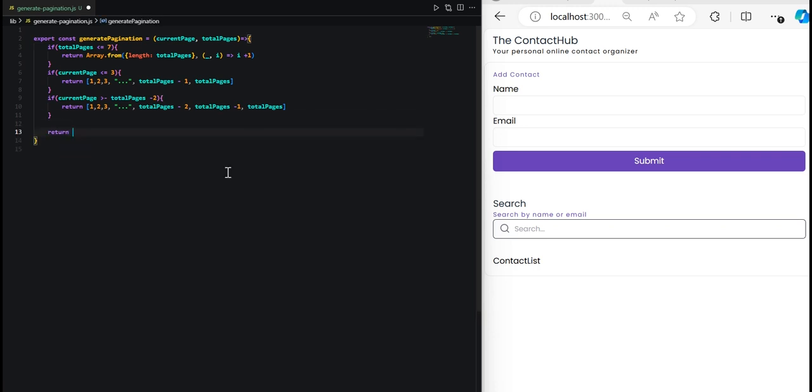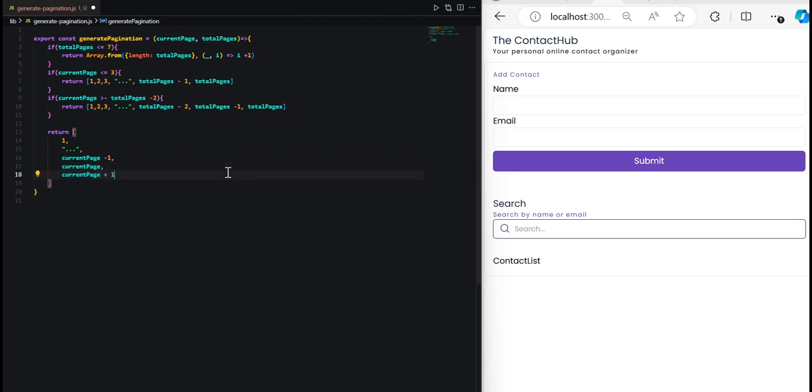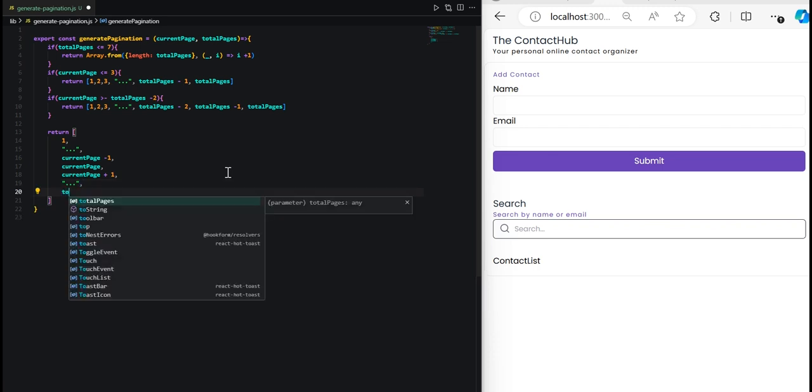So we'll say return, and it'll be an array, and we'll go 1, comma, double quotation, 3 dots, and then after that we'll go current page -1, and then we'll go current page, and then we'll go current page +1, and then underneath it we'll go parentheses with 3 dots, and then go comma and go total pages.